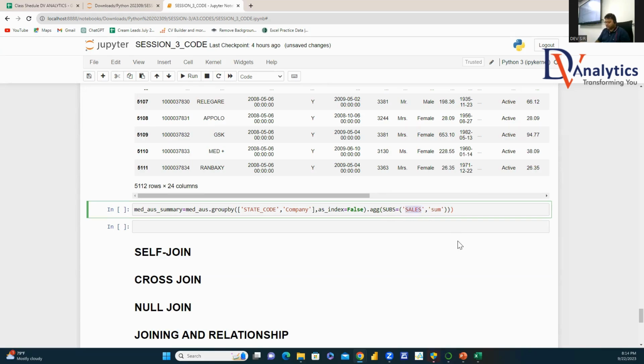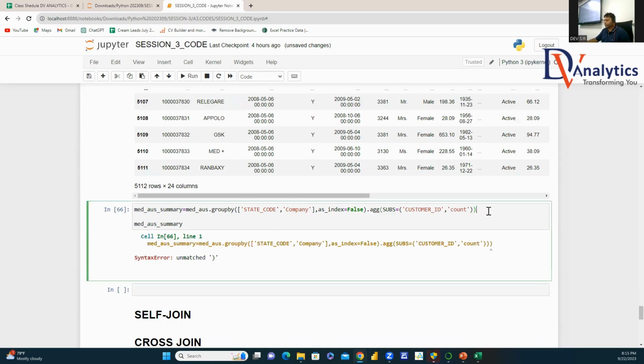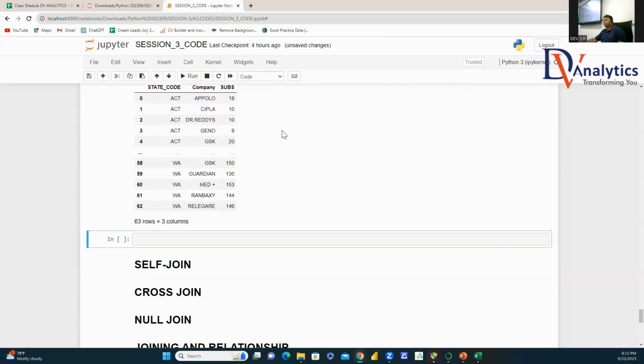Now I'll say that subscribers. What I'll take here as field name is customer underscore ID. And what should I take as the aggregate here? As count. Now, if I call this program over here, is this going to run? Because we have to close one more bracket to this. Does it make sense? Now, what we want to achieve here is state code wise, companies' market share by what?